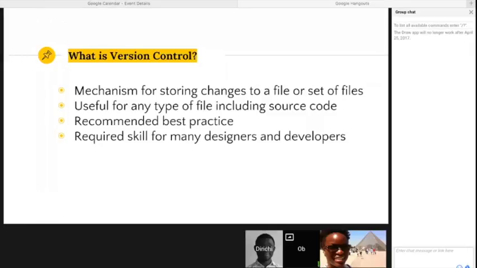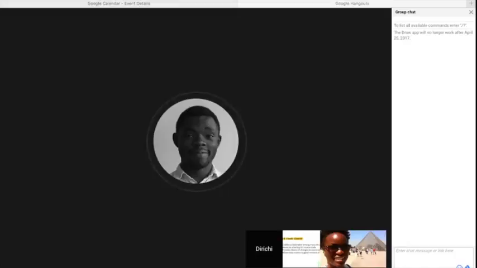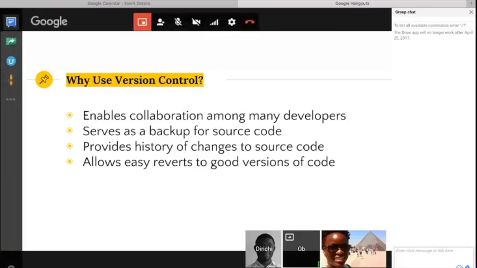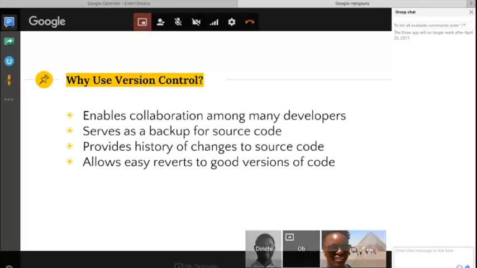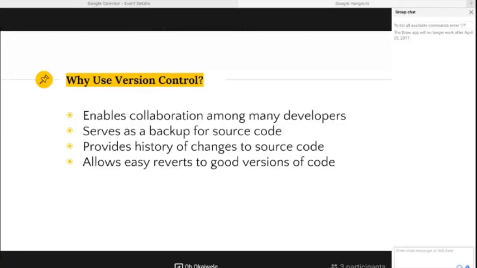If it's a required skill, why use version control in the first place? Version control is used to enable collaboration among many developers. For example, I've worked on a project where there were about 750 developers actively working on the same source code. When you have that many developers, it's difficult to enable collaboration. Someone makes changes to a file, and someone else needs those changes or is making changes to the same file at the same time. The only practical way to collaborate among many developers at scale is to use version control.